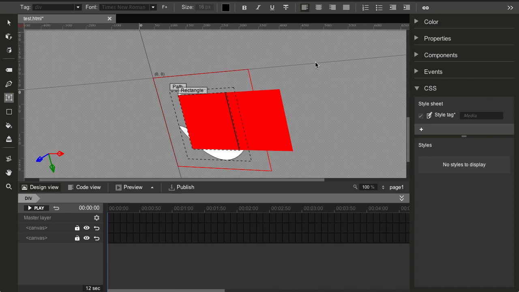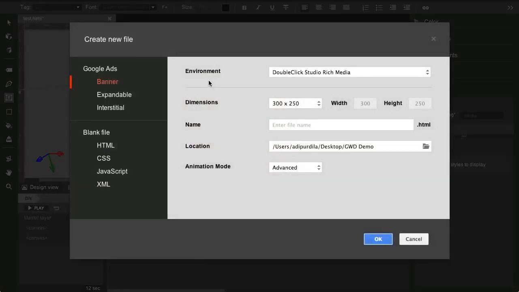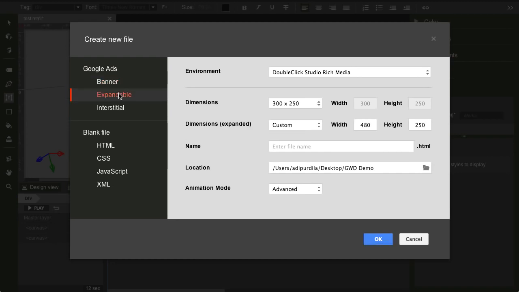Now, what exactly can you make with it? Well, let's see, File, New, and you can see that you have basically two options: either a blank HTML, CSS, JavaScript, or XML file, or Google Ads. Now, in my opinion, for HTML, CSS, or any of these files, you're better off using a normal editor. However, the primary function of this application is to create ads, specifically Google Ads. Now have a look here. You can create a banner, or you can create something expandable.